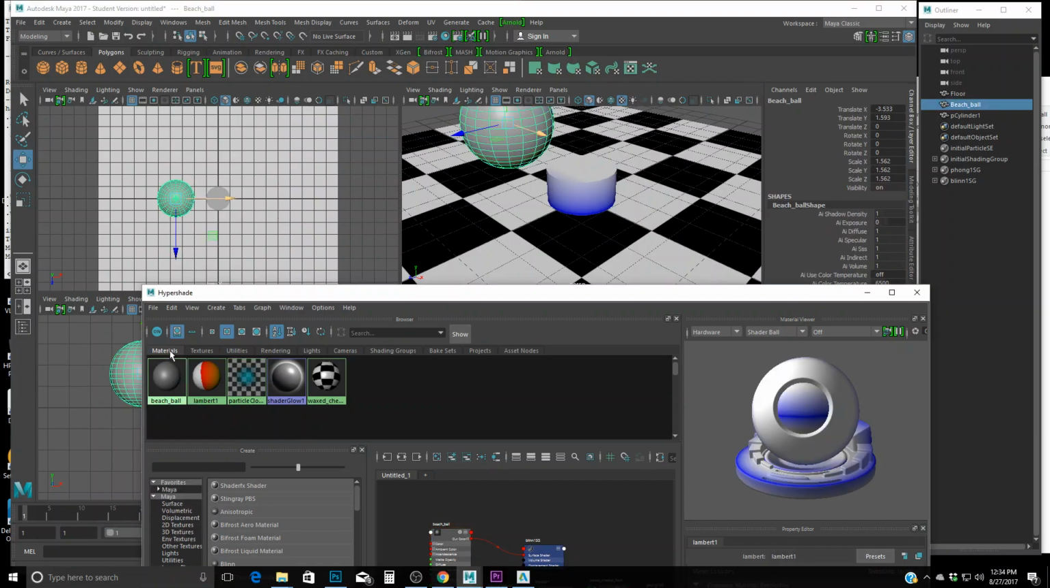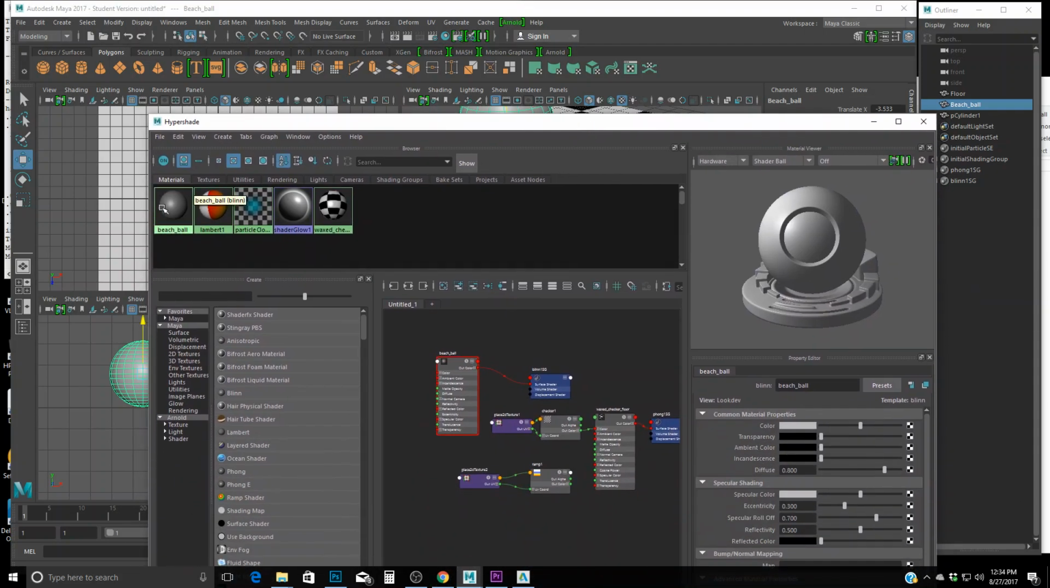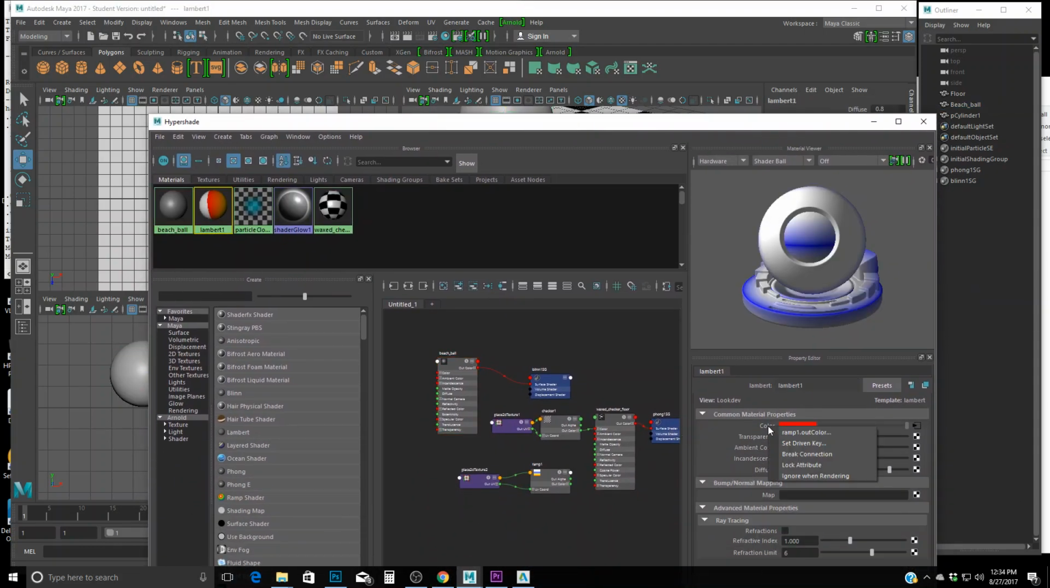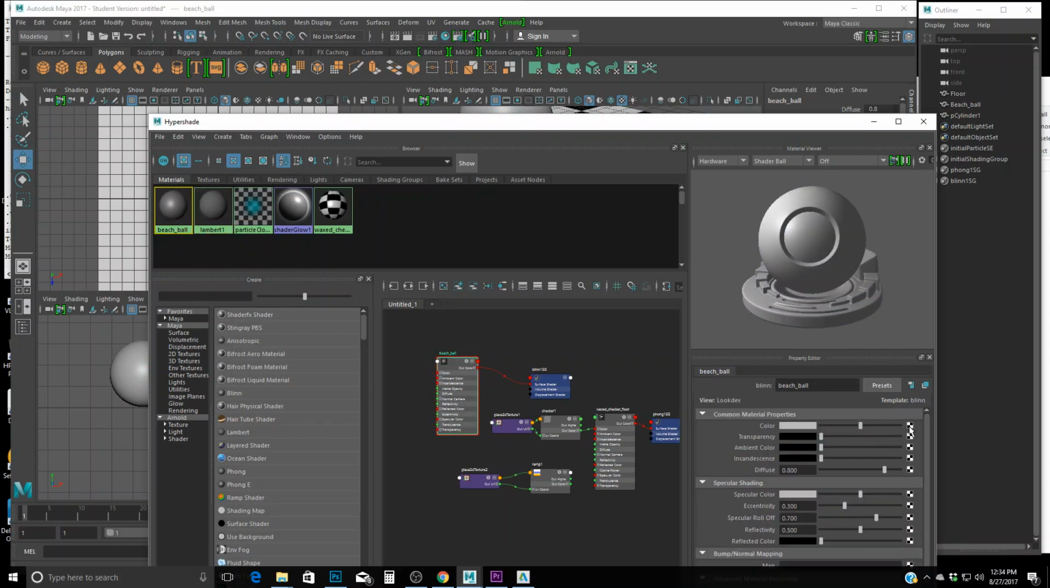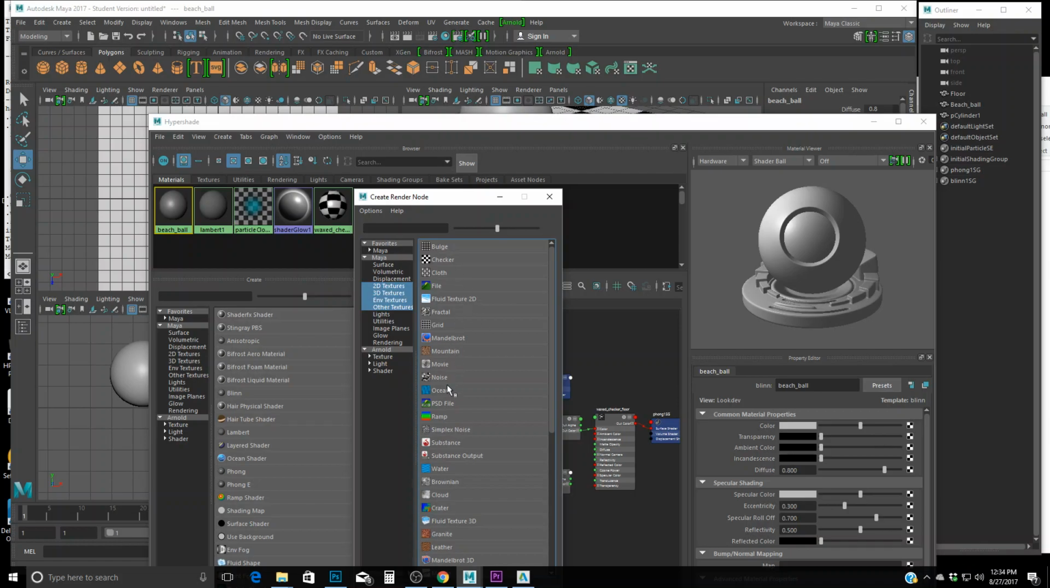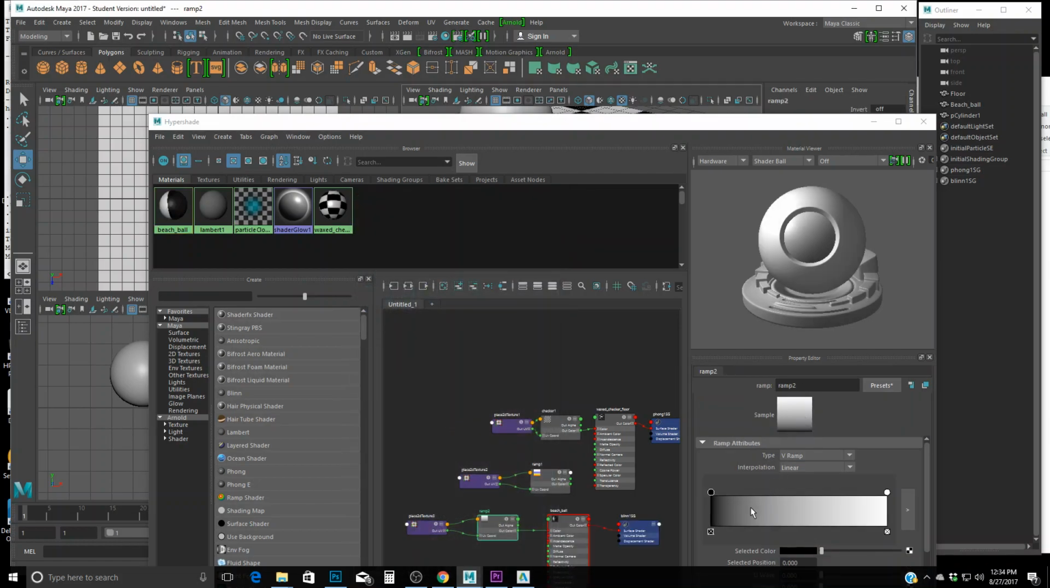And assign material to selection. See, now it's gray. Now what I'm going to do is go back to our Lambert and see this color. I'm just going to break that connection. There we go. Go to the beach ball one more time. Here we go. Color, ramp, two other colors inserted in.